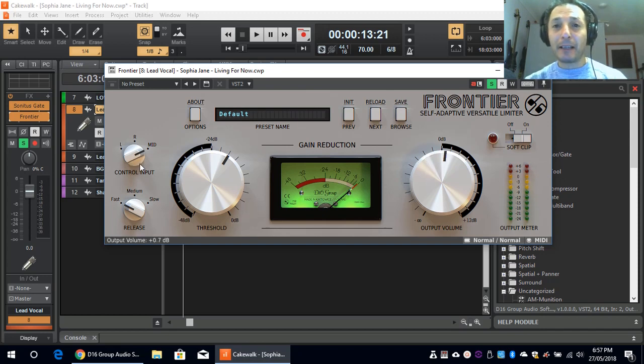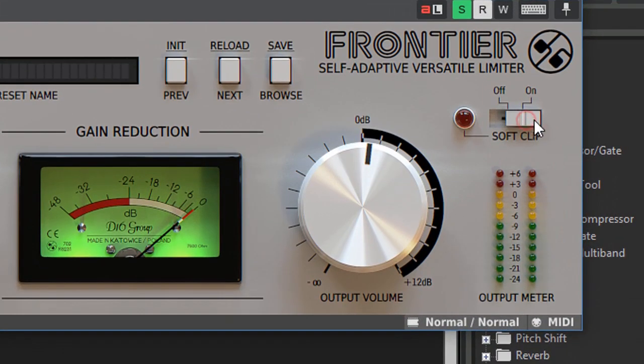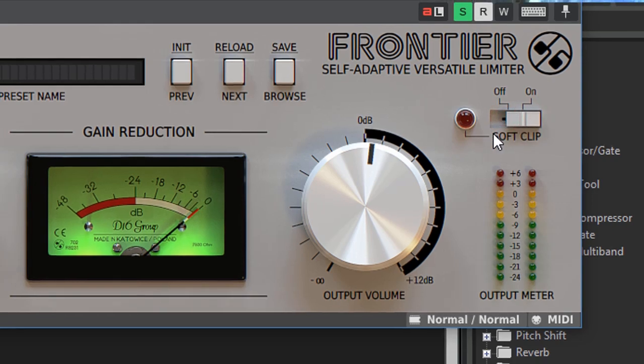We also have control input, which gives us control of the input source for mid, right, or left. And the only other option we have for the compressor is the release, which is fast, medium, and slow. Now on the output, we also have a soft clip option. So we can have soft clipping or saturation at the output.